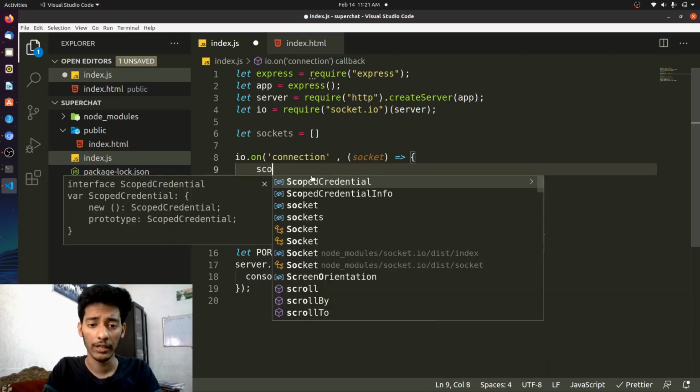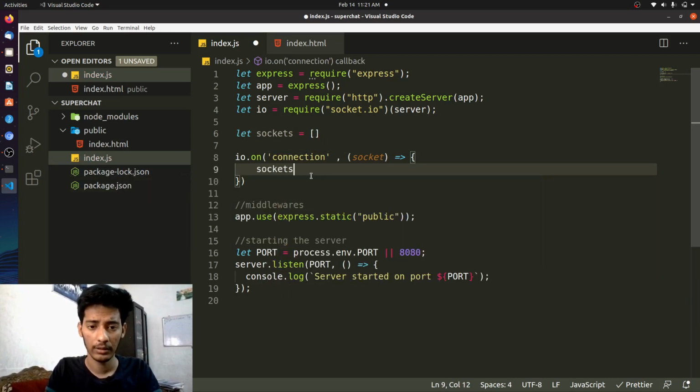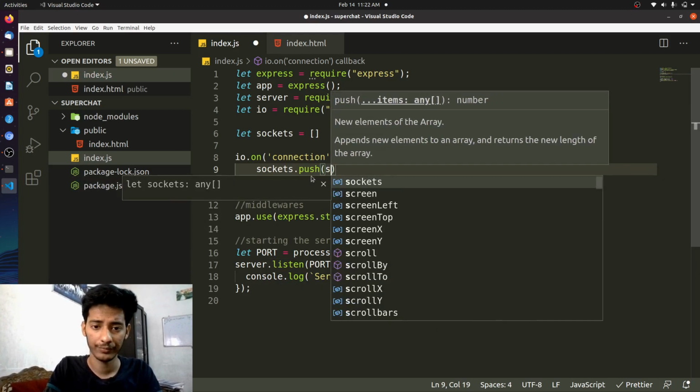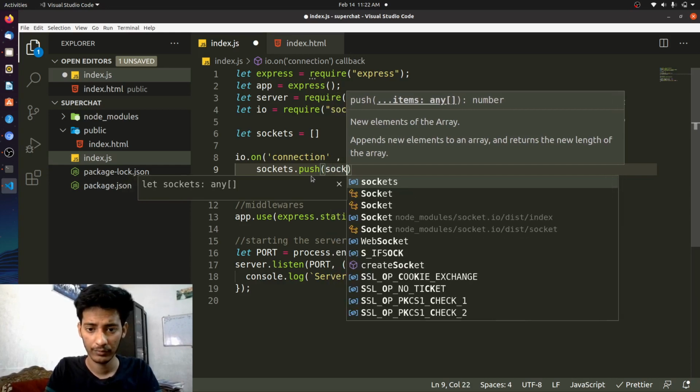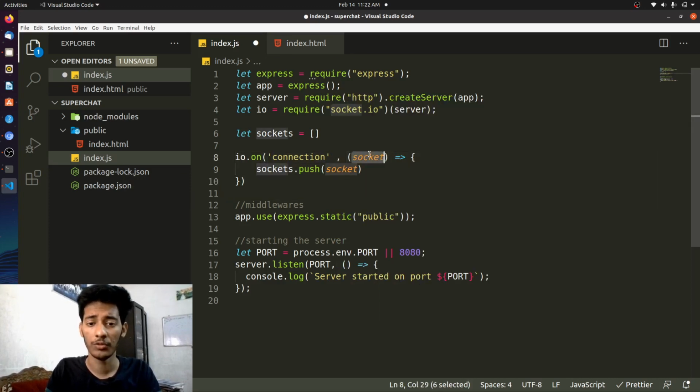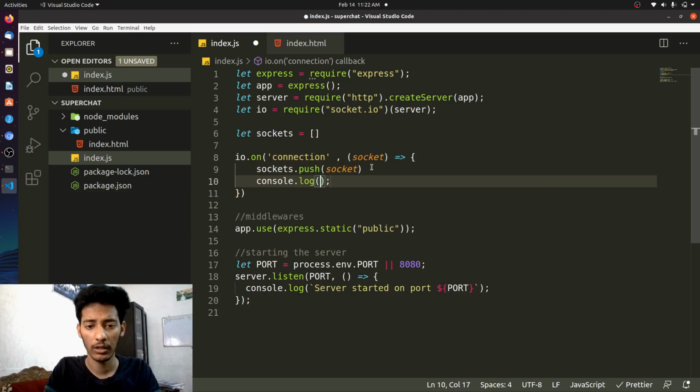So we'll say sockets dot push the current socket, the current socket with which the user has connected, and let's log that: new user connected, and let's give it whatever the ID of that socket is. So we'll say socket dot id over here.